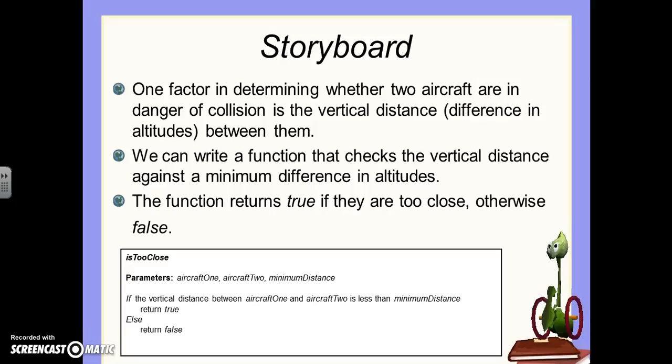So for example, the storyboard might look like this. Is too close is what we would name it. The parameters are aircraft 1, aircraft 2, and also minimum distance.